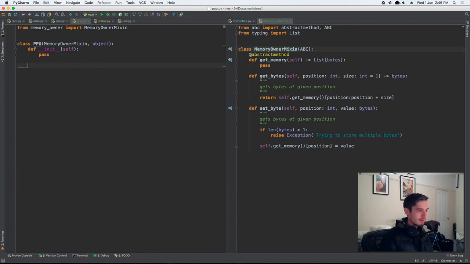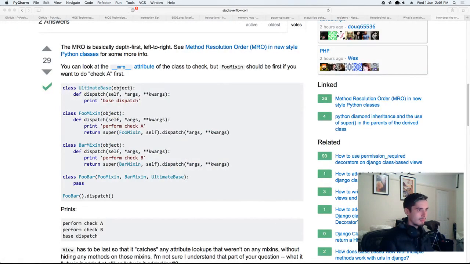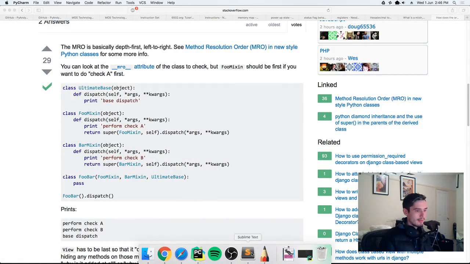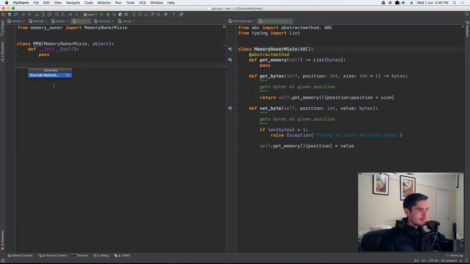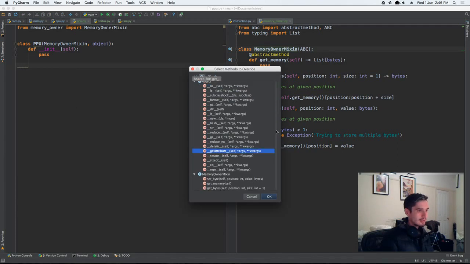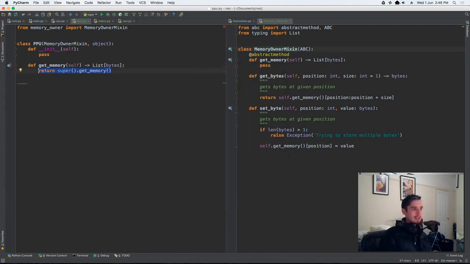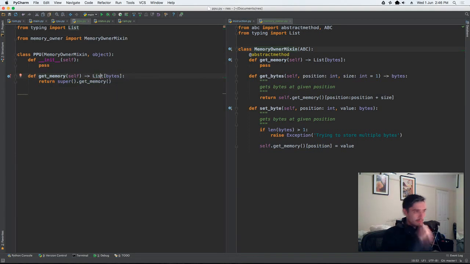I wonder if I do this. How do I... Whoa. Nope. How do I override methods? I've forgotten the key binding for that. Is there a generate? Generate override methods. Get memory. Nice. PyCharm is really good at this kind of autocode generation stuff. Cool. We don't actually want to return super.get memory. We want to return our own memory.